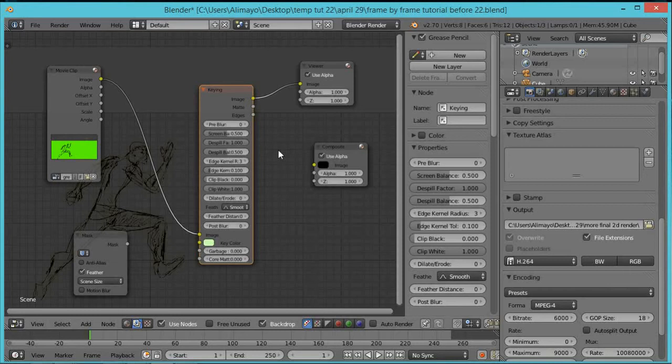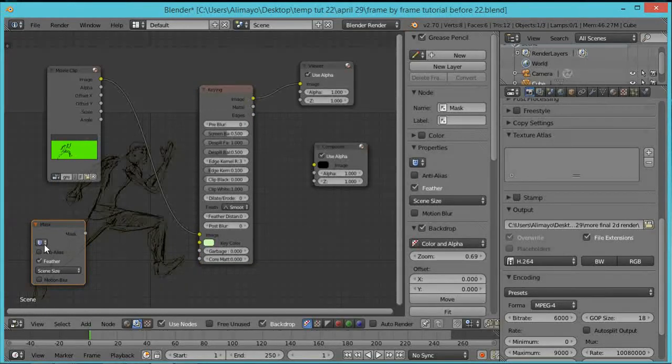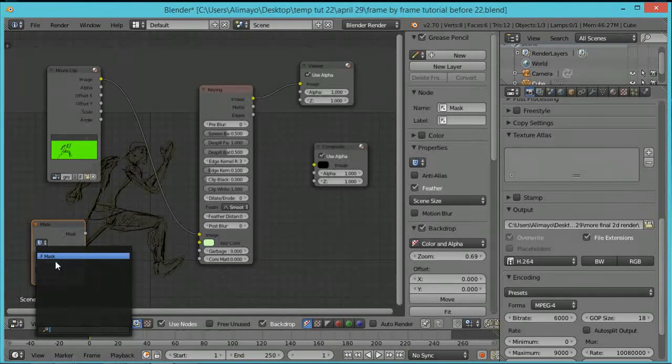Okay, we're still not done because you can see this gray is still right here. We need to get rid of that. So what we need to do is we're going to click here. This F mask is the default mask. When you make a mask in Blender, automatically it's called F mask. I could have named it, but it's called F mask.